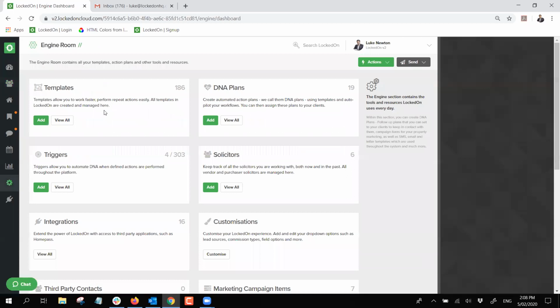So first step would be your DNA plan is created. So what items do you want to happen when the button is clicked?